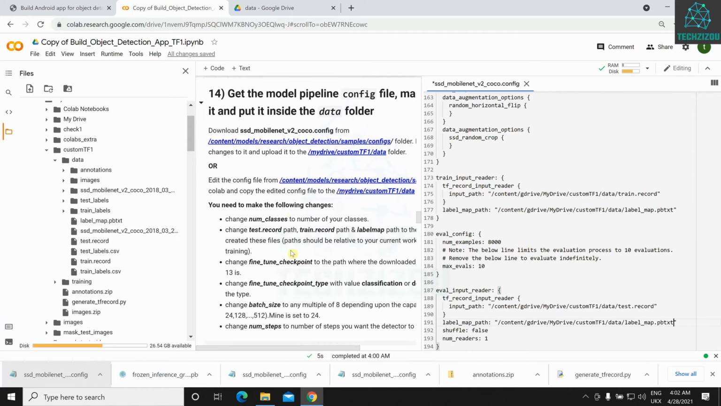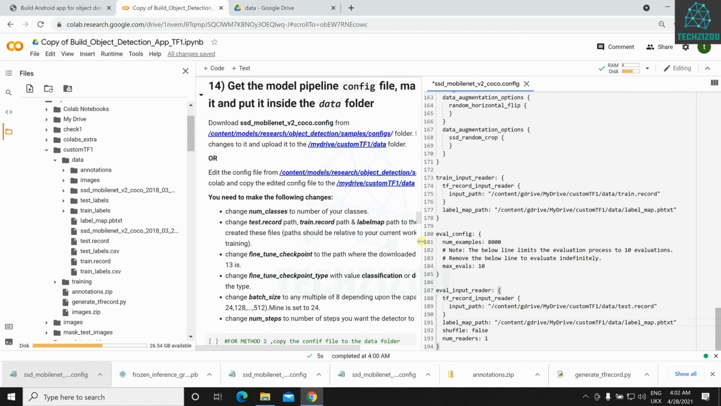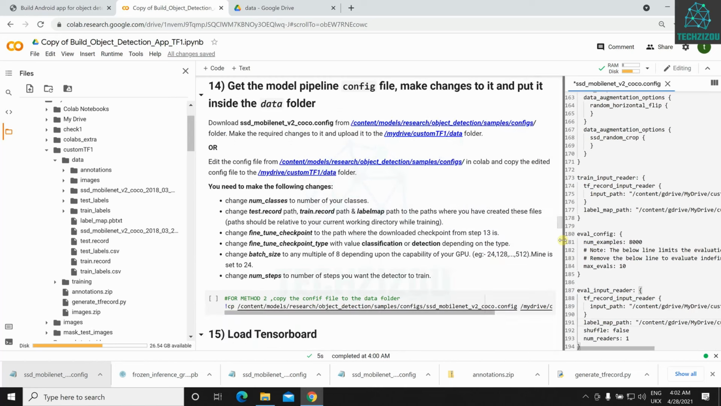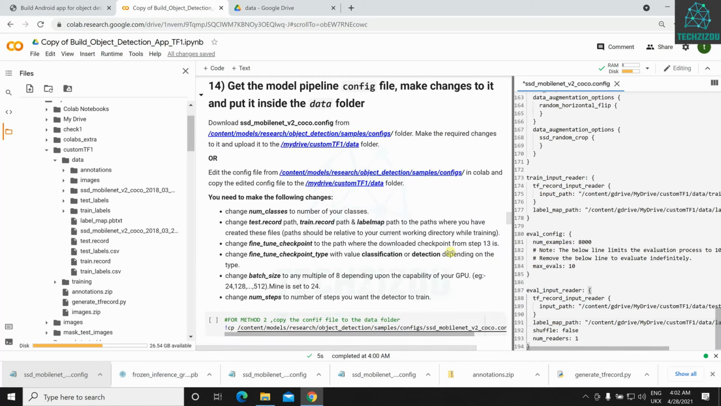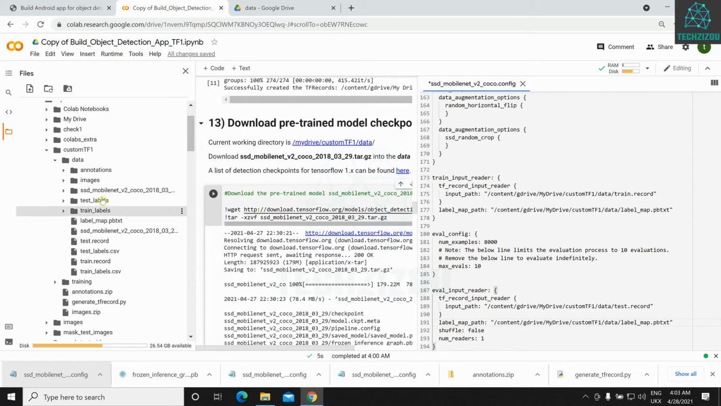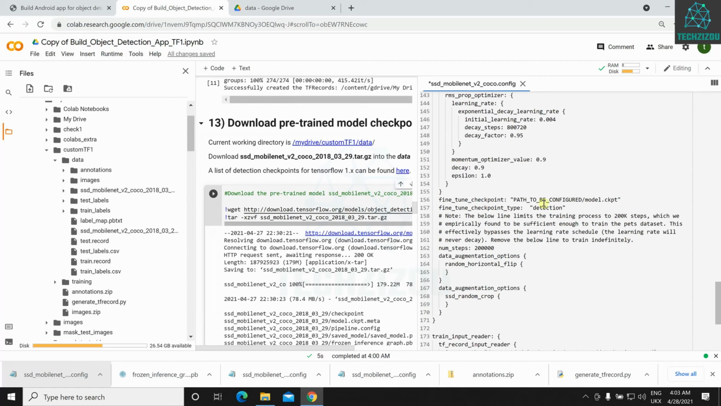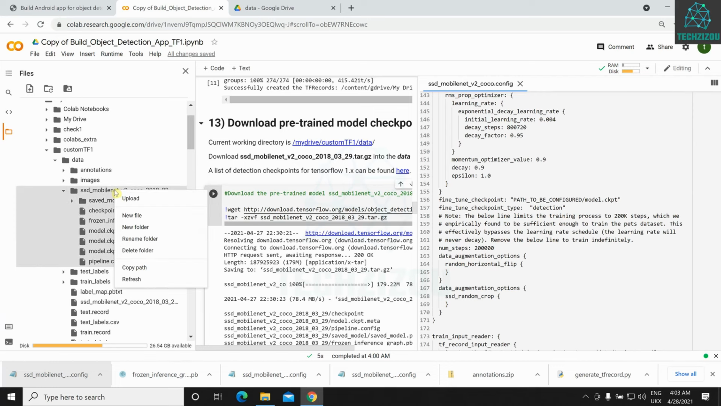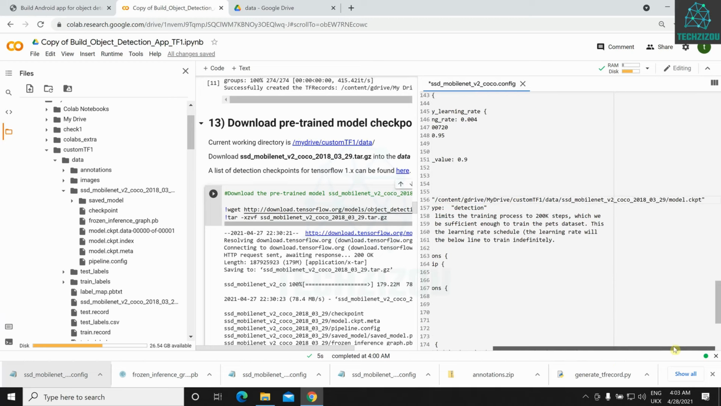Next, change fine tune checkpoint to the path where we downloaded the checkpoint from step 13. If you remember the previous step, we downloaded this checkpoint. So we need to give the path to this over here, fine tune checkpoint, with the model.ckpt model.checkpoint file. So just copy the path to this folder. We have the model.checkpoint file over here. Just copy the path to this and write this over here. That is it. We have given the path to the model.checkpoint file.